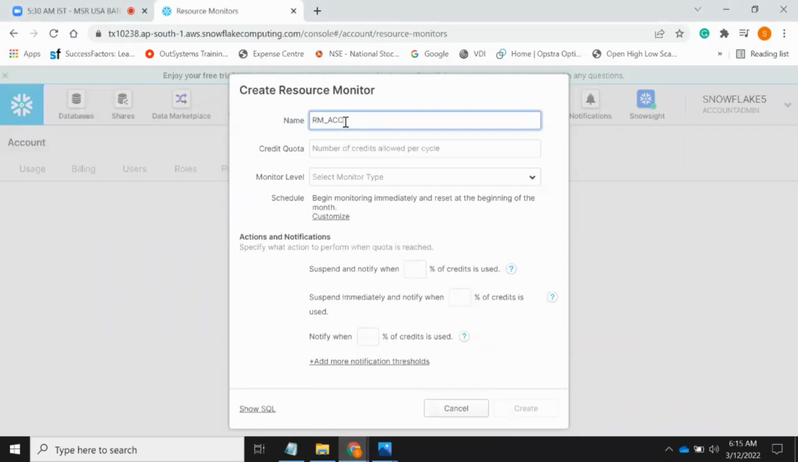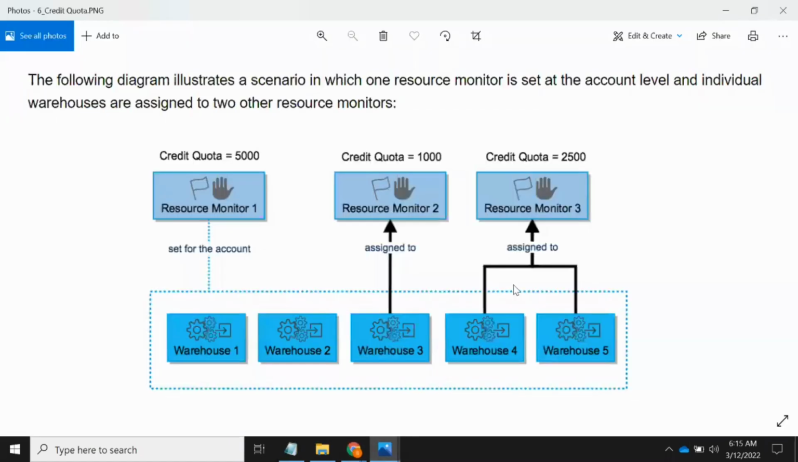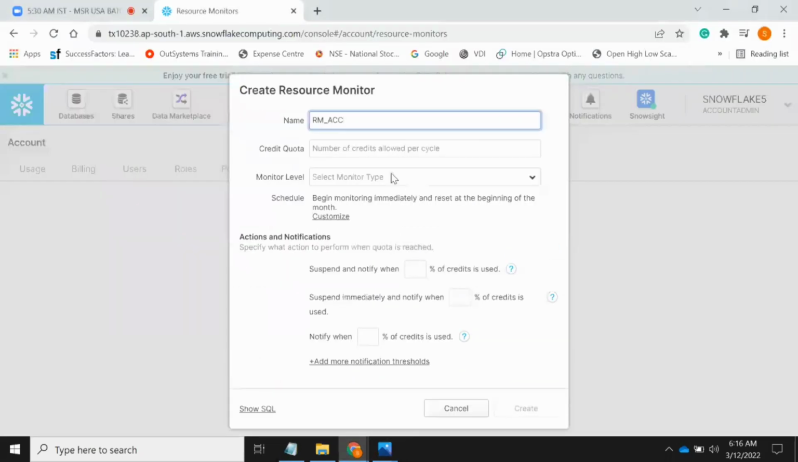There are two things. One is account level, another is virtual warehouse level. Account level means all together, however many virtual warehouses you are using. If you create a resource monitor for all together, that is account level. If you create a resource monitor individually, that is virtual warehouse level. So you can create one for all together, and an individual one for a virtual warehouse also. Let's come here and observe this.